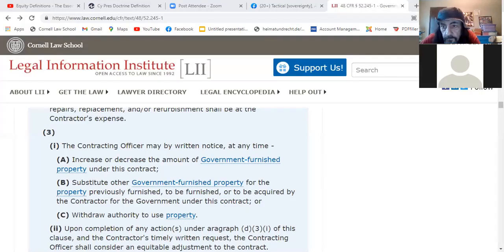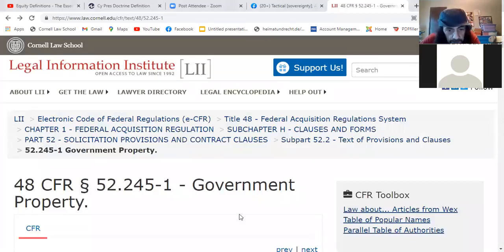And as we see, screen set up here. Federal acquisition regulation systems, clauses and forms, solicitation provisions and contract clauses, text of provisions and clauses, government property. So under the acquisitions, the clauses, there's stipulations about what that property is. This is what is messing us up. Everybody thinks that's my property. In tangible, real sense, it is, but in concept, the government believes it's theirs and operates it that way in a military fashion. Excuse me. And we're going to see that in this government property stuff here.